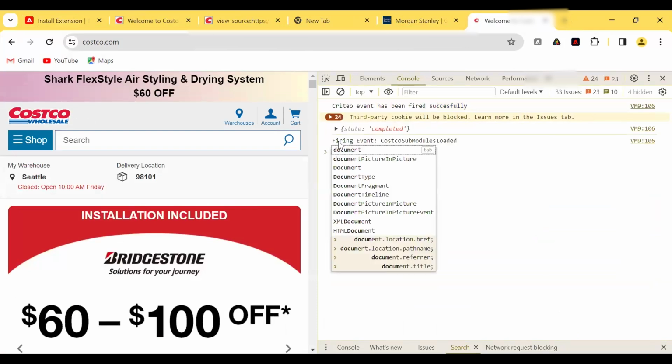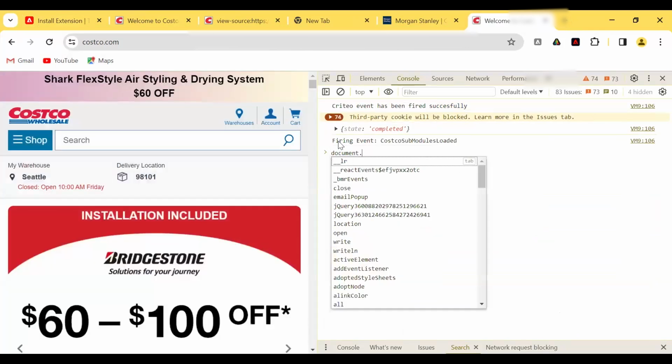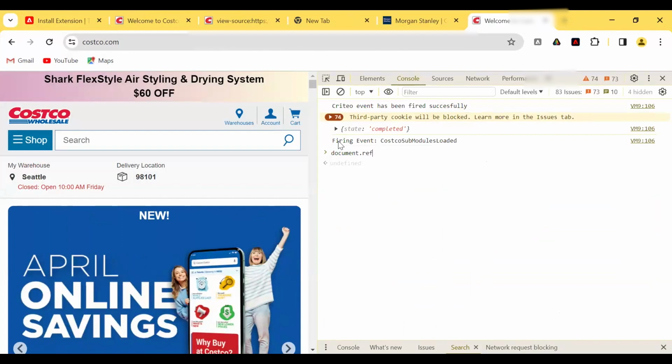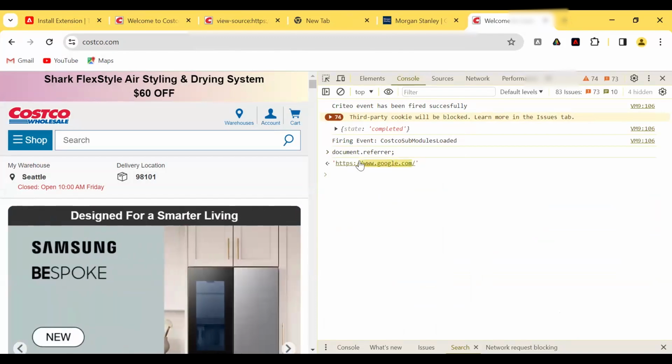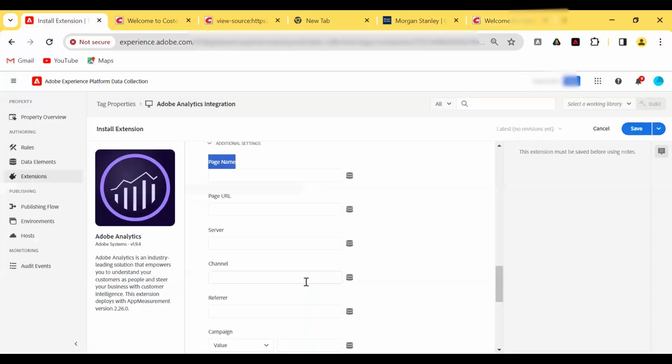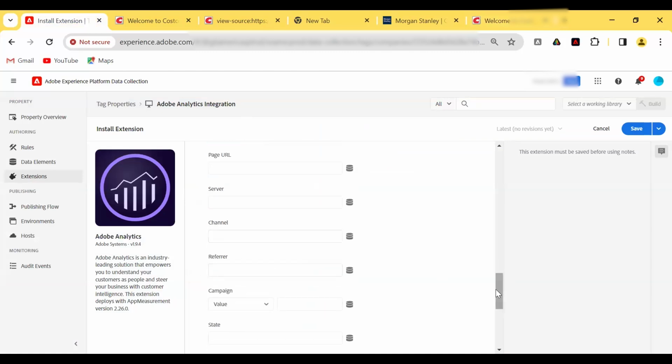So you can check it by document.referrer. See, www.google.com. How I landed on the website, that information is there in the referrer variable. So again, I'll create a data element with this information and pass it. For site section, you can use the data layer. Then state and zip, you don't need to pass these. This information is auto collected. Any kind of geolocation information is auto collected by Adobe.